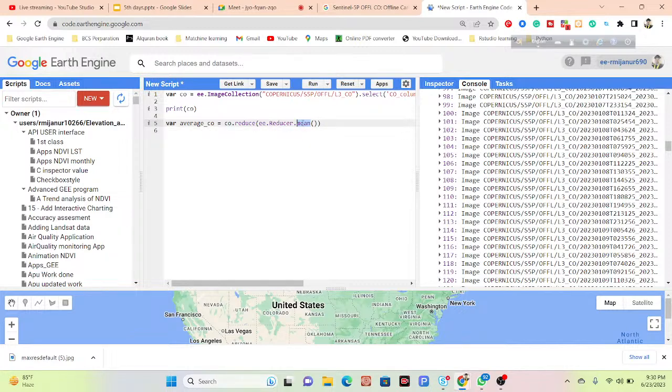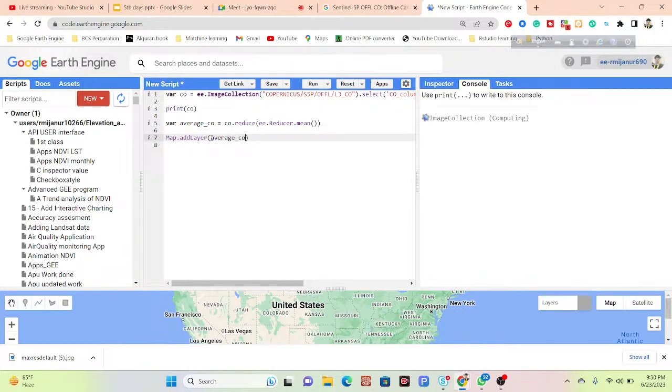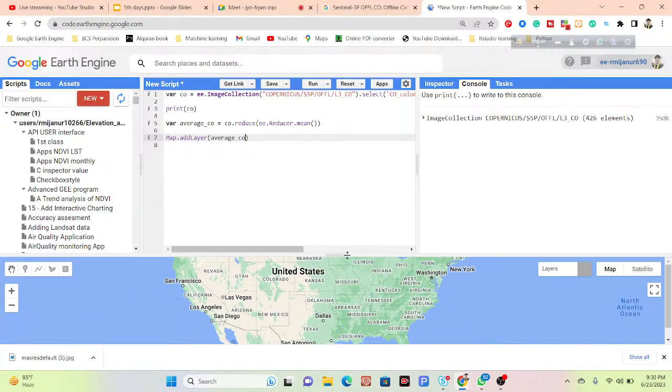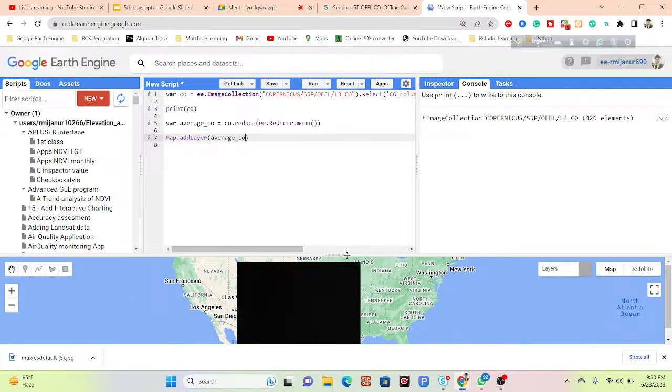Okay, but in this time I want to display the result about that average pixel value of carbon monoxide. So that's why I simply use that, and then simply use here the map dot add layer function, and also call this variable name and paste here. Okay, so in this time when I run this code, we can check what happened. We can get the result. So in this time I think we can get the result globally because we did not put any region. Okay, so in this time we can get it look like that.